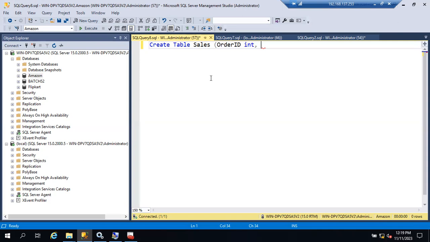Right, order ID, then item name, the second column. After every column I have to give a comma and then start the second column name, item name. Item name can be varchar of something like 100. And cost. For cost, generally what kind of data type do we have? Money. You can give the money data type. So I am creating a table with 3 columns. I just opened the bracket and then I have to close it. If you don't close it, it will throw an error.